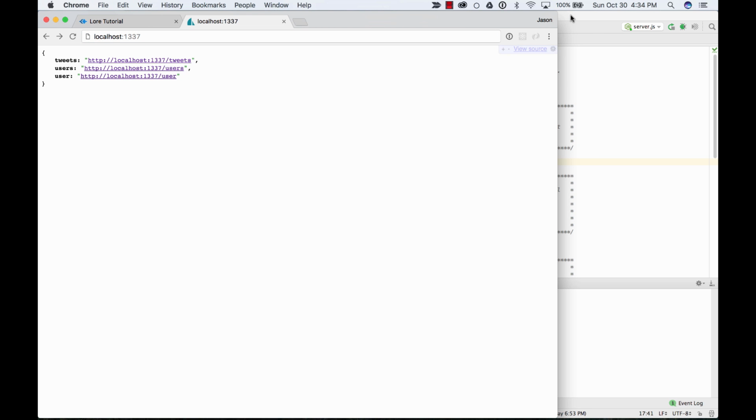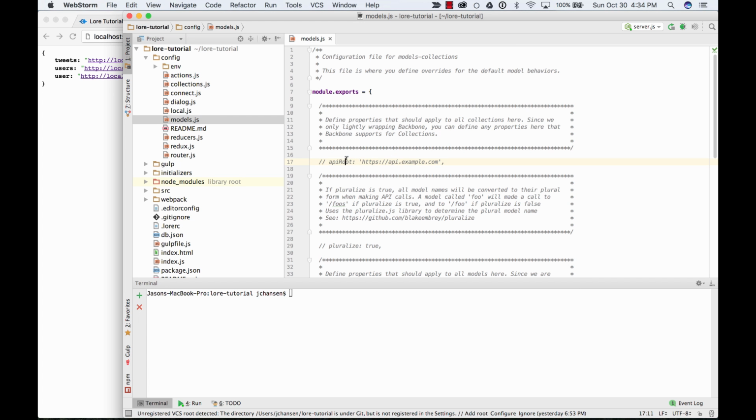So I'm going to copy that, and I'm going to uncomment API root, and I'm going to paste that in place. And so with this set, Lore now knows where our API server is. So in the next step, we'll create some models and start communicating with the server.